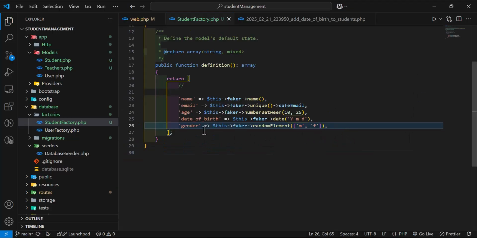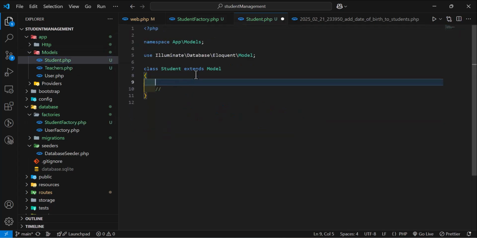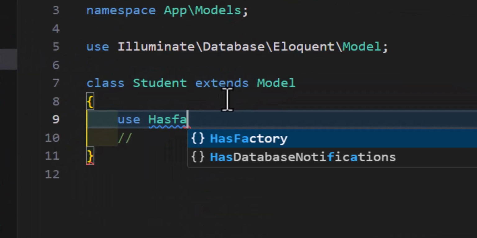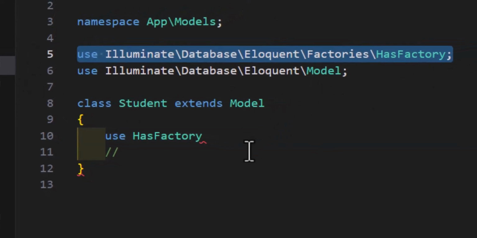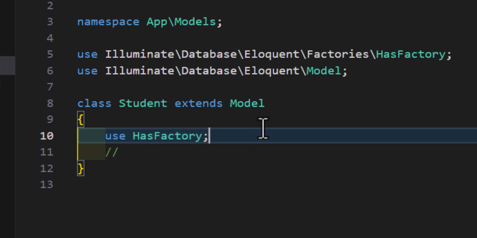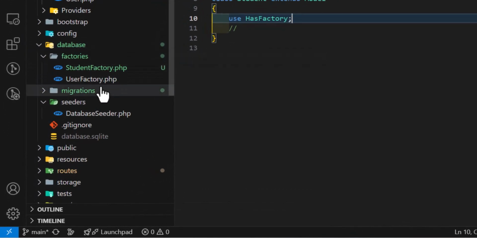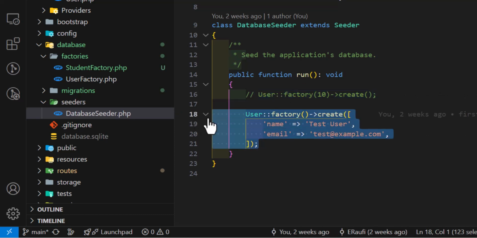Now let's go inside the students model. Let's open our students model, and in here we have to type use HasFactory. And don't forget, if VS Code did not add this, you should add this one, and add a semicolon. This is done. After this, we have to go back to our database folder, and this time inside the seeders folder, DatabaseSeeder. In here we already have a demo, so we don't use this. This one also we will not use.